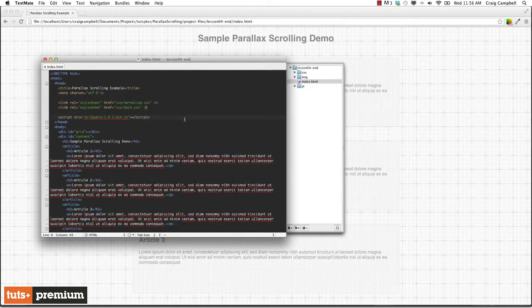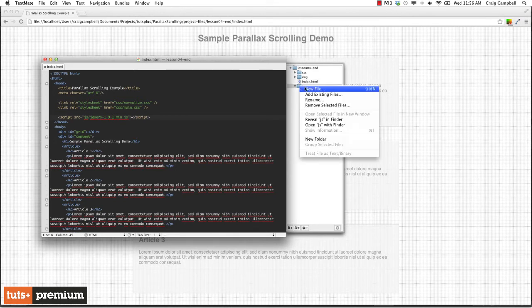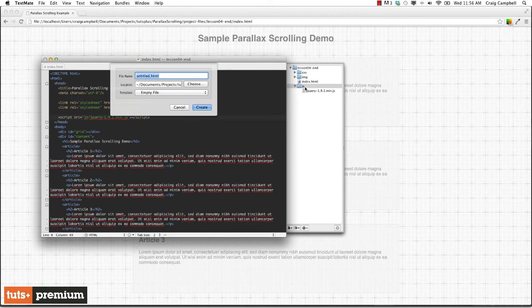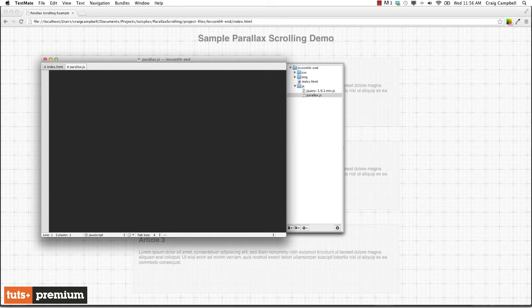So I'm going to jump into TextMate, and in the JavaScript folder so far, we just have jQuery. I'm going to create a new JavaScript file now, and I'm going to call this file parallax.js. So we'll create that file, and the first thing I want to do is create a function that will control the speed of the scrolling of our background.